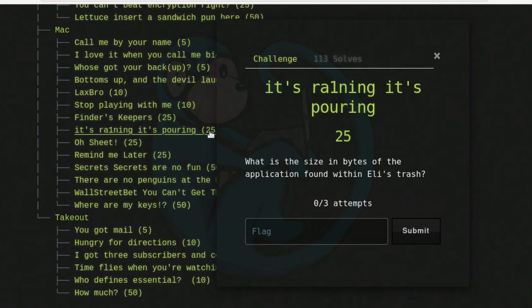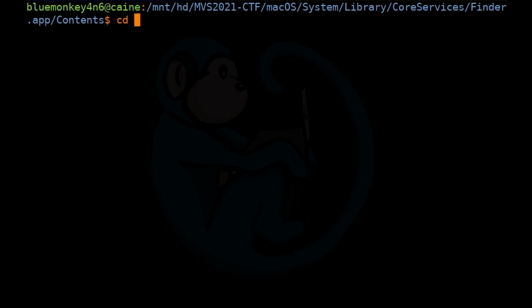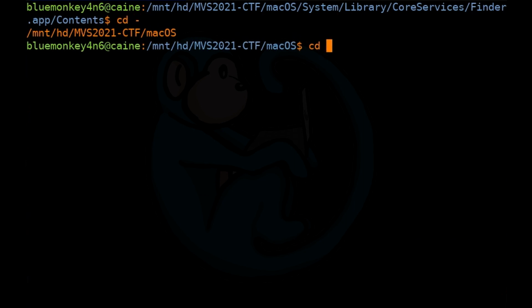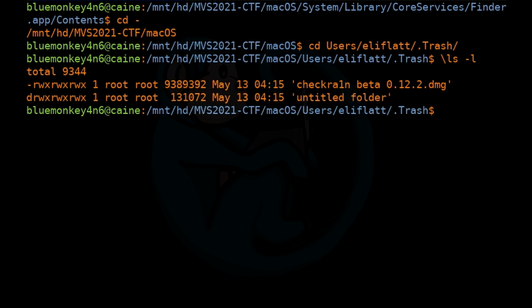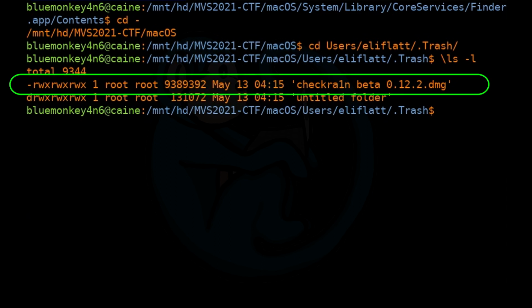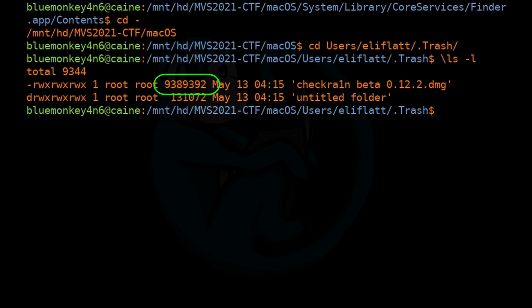It's raining, it's pouring. What is the size in bytes of the application found within Eli's trash? Let's take a look at Eli's trash folder. So let's cd to -, and then cd into users Eli flat /.trash. Then I'm going to do an ls -l. Here we see the files, and the only application we have is the check-rain application. And there is the size.